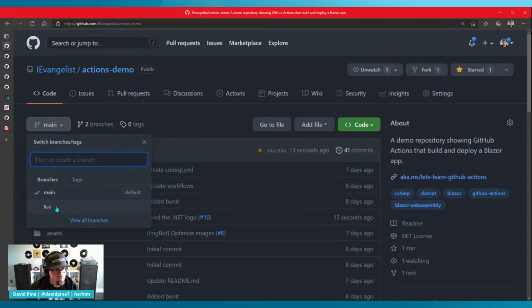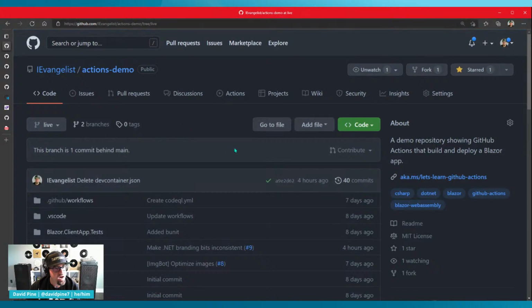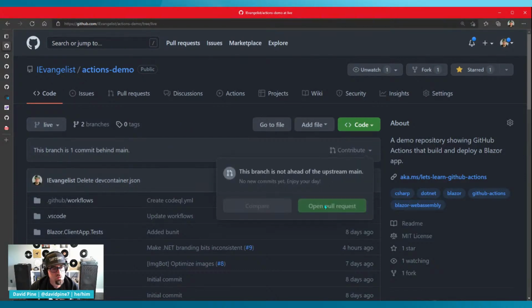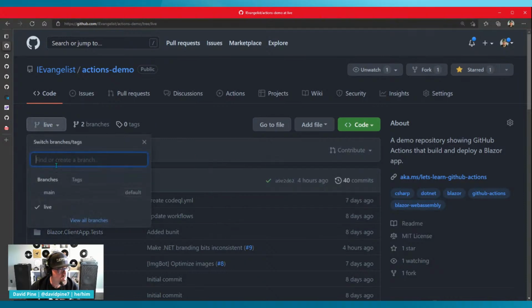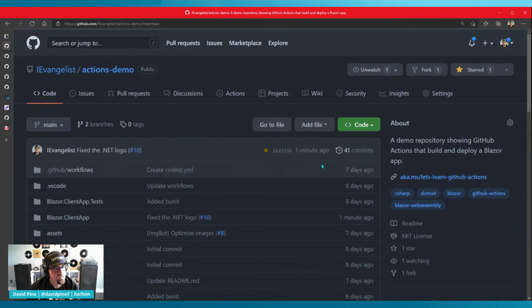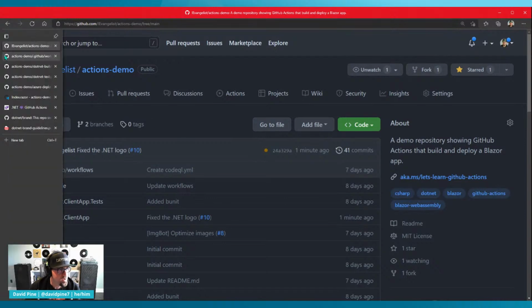But before I do, let's just go over to main or live. This is behind one. Let's contribute here. Can't do that. We need to do a pull request from main into. How do I do a pull request from main into live? I have to do it in the CLI. Let me see. Well, before we do that, let's just look at the workflows really quick.